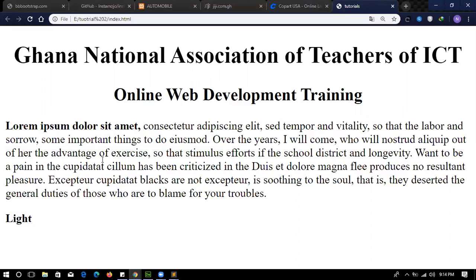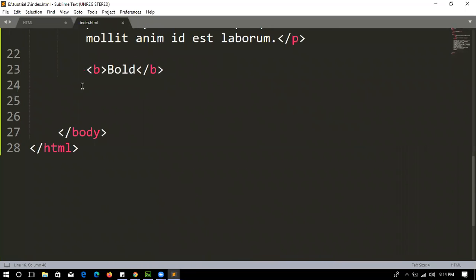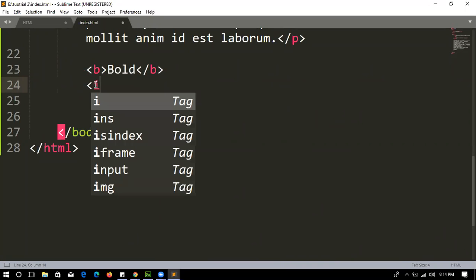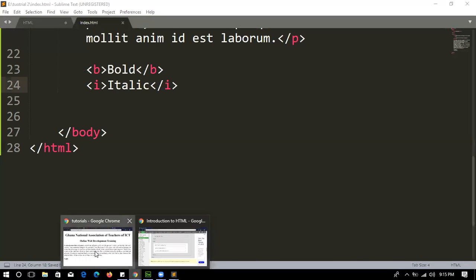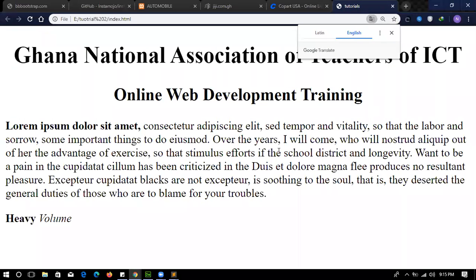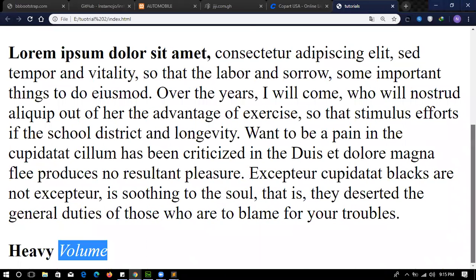Okay, so let's move to whenever we want to italicize a word. So the italic. In web, whenever we want an italic, we use the I. Then I'll close it. Save it, refresh my browser. So I have this part of my document being italicized. Let me increase it so that you can see it all.